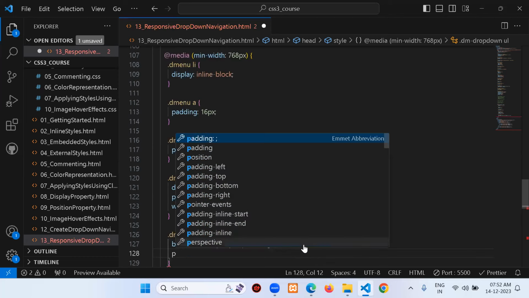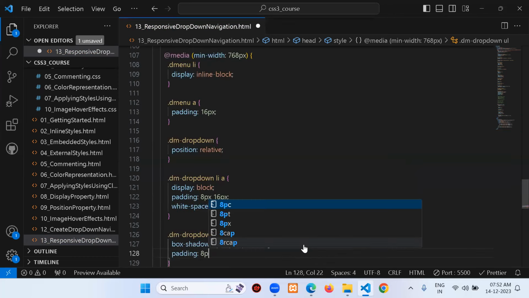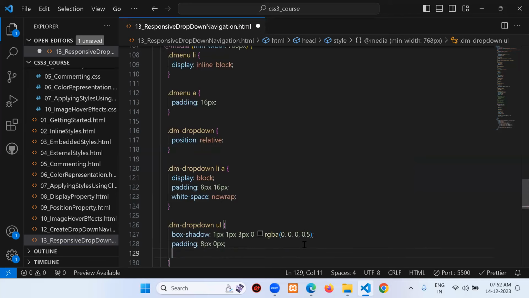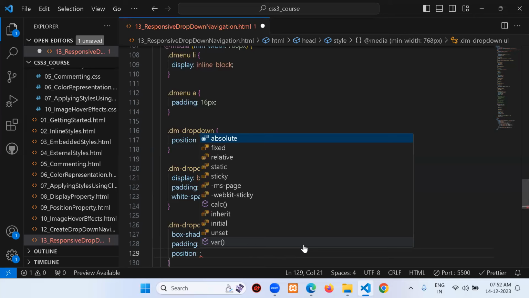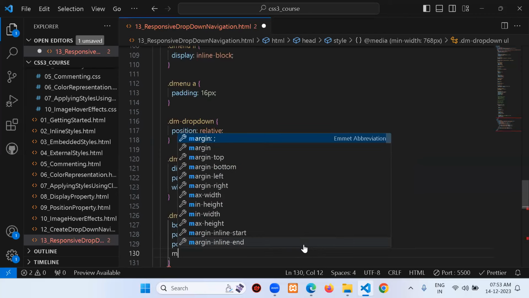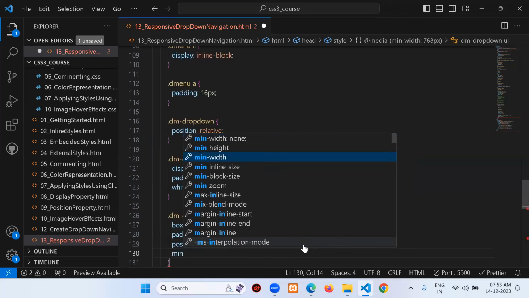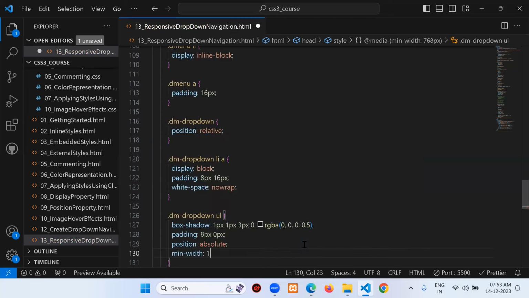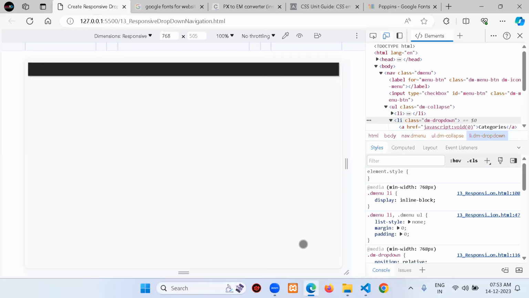Then write a padding, top and bottom, right and left, position absolute because it needs to show one by one. And then for this drop down, we are saying that minimum width 100%. So let's see what's exactly with this code we are able to see.